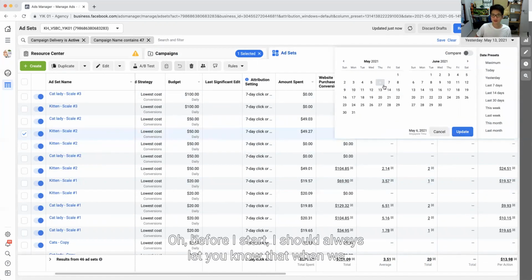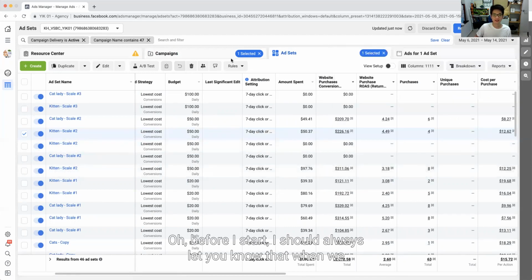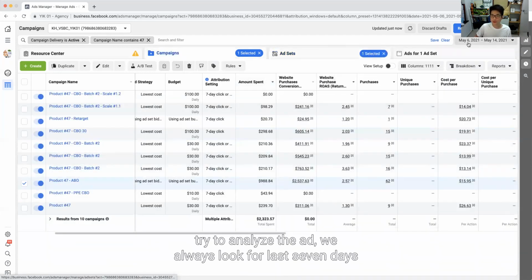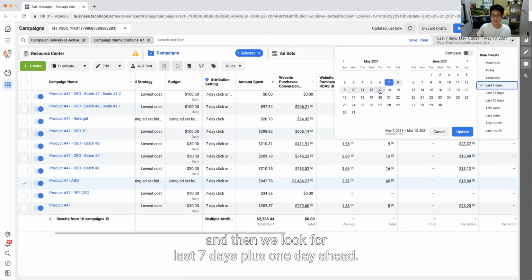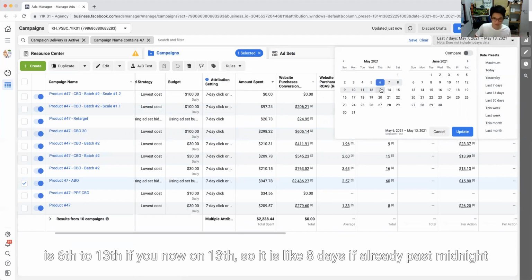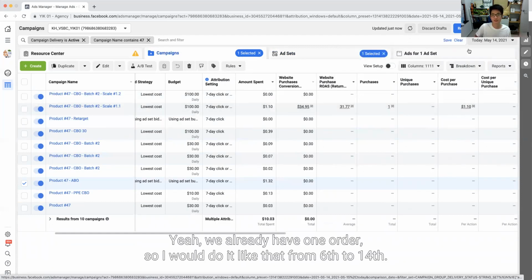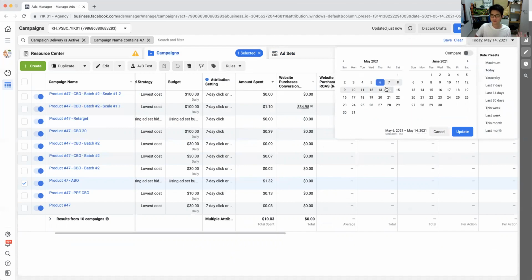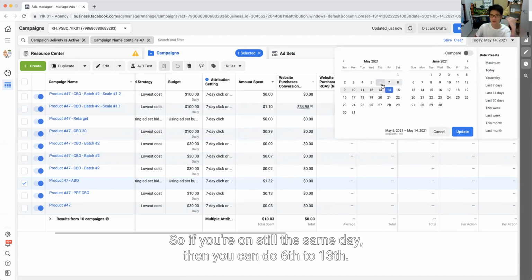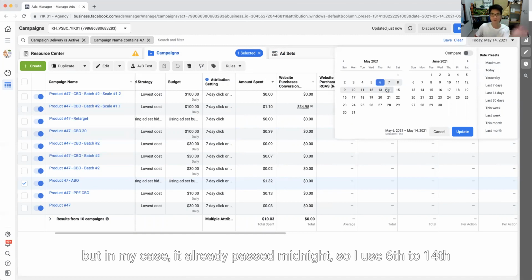Oh, before I start, I should always let you know that when you try to analyze the ad, we always look at the last 7 days, plus 1 day ahead. This is already past midnight. So what you should do is 6 to 13 if you're on the 13th, so that's 8 days. But now it's already the 14th, and on the 14th maybe we already have 1 order. Let me see. Yeah, I already have 1 order, so I will do 6 to 14. If you're still on the same day, we'll do 6 to 13, so 8 days. But if it's already past midnight, we'll do 6 to 14, which means 9 days.